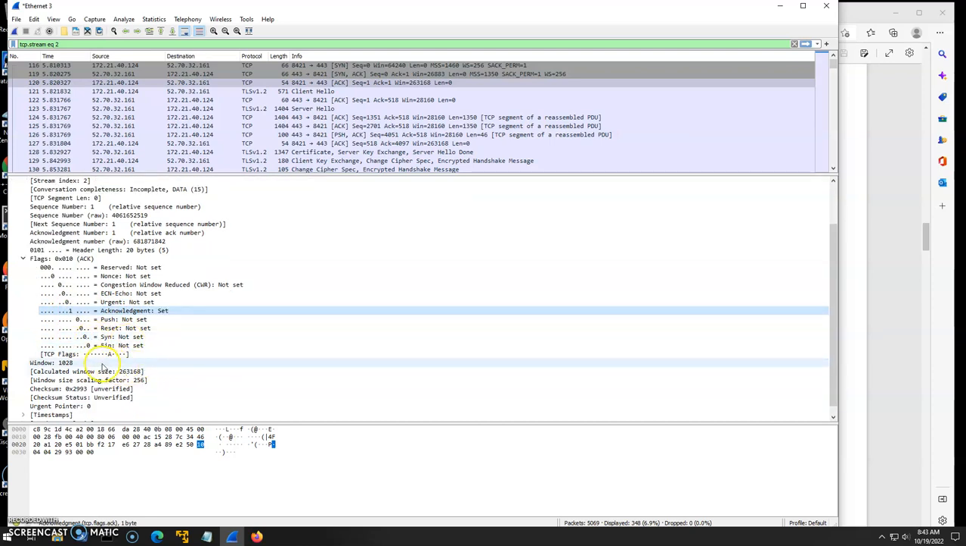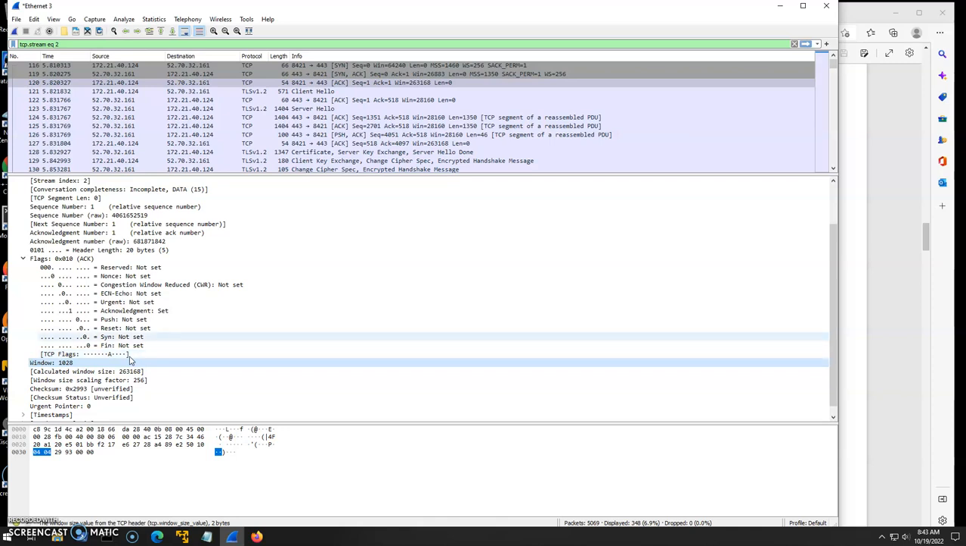And down here, the window size has dropped down. So depending on how busy our systems are, we can make these larger or smaller. Larger if I'm not busy, I can send more data. Smaller if I'm busy and I can't send as much data. All right, so there's my three-way handshake that occurs before we even load the web page.